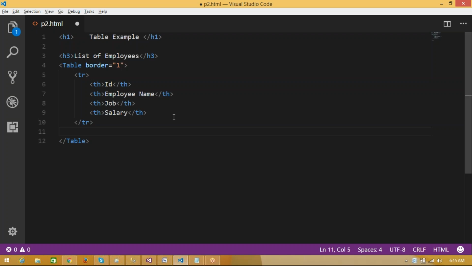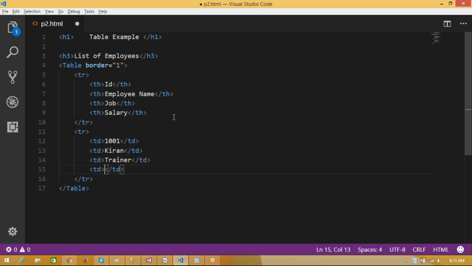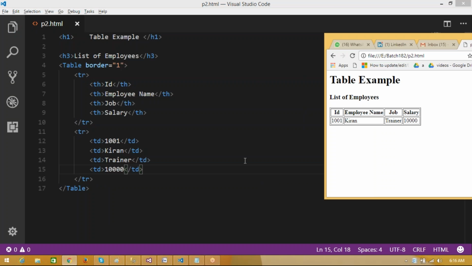Everybody please create an MS Word file and make sure you copy the instant examples. All right. Anyhow, material will be issued. Right. Second one, TD. I'll say something like 1001. Next line, sorry, TD 1001. TD name, let's say Kiran. TD trainer, let's say TD salary, something like 10,000. Now go and see here, you're supposed to have this.